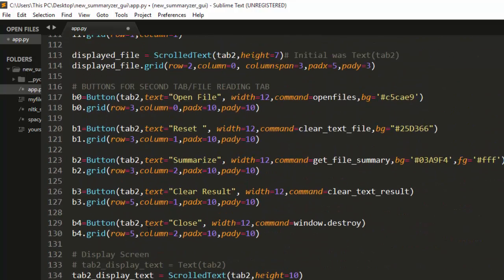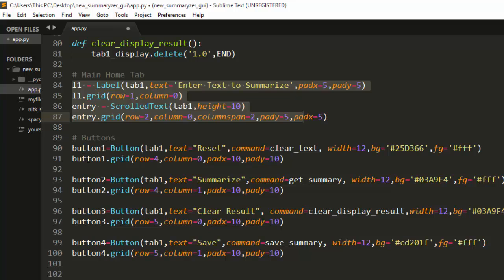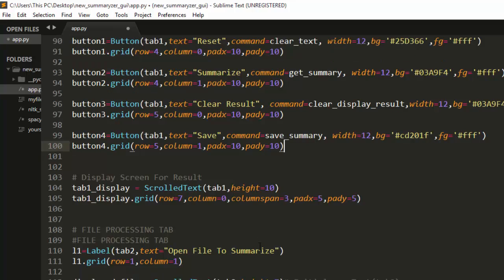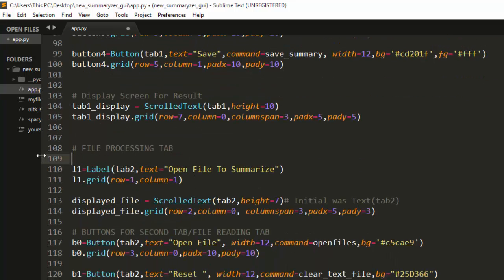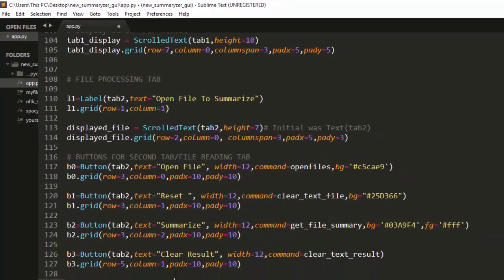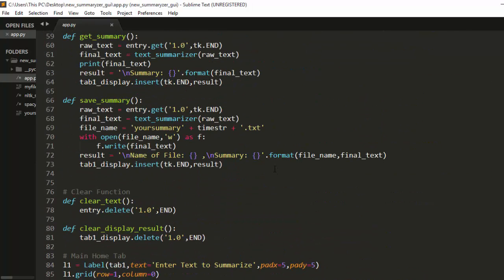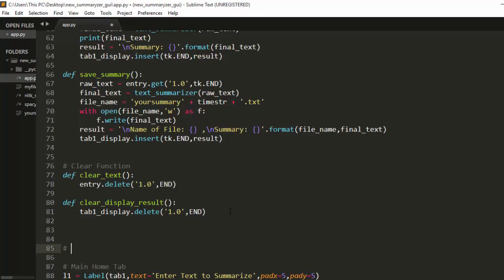It is quite the same stuff we have been doing so far, the same label and the same buttons. The only thing we'll be doing is changing the individual functions. That's the basic idea. So this is going to be for our file process. We are using tab 2, then the label, then our first button to open the file, to reset, to summarize, to clear result, and then to close. We need to create individual functions for this: open files function, clear test function, get file summary, and clear test result. So let's see how to do that. I'm just going to create my functions at the top here. The next function is to open the file.